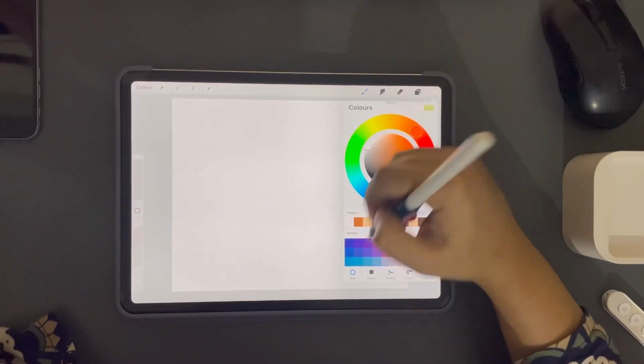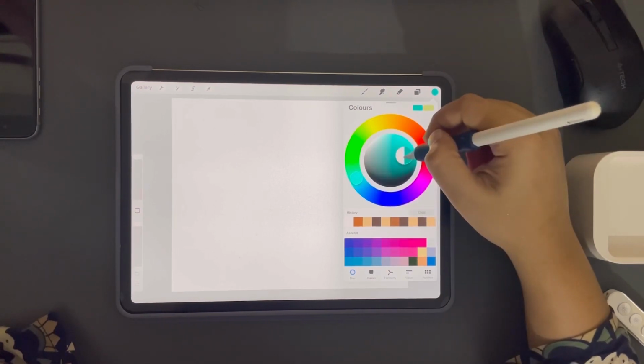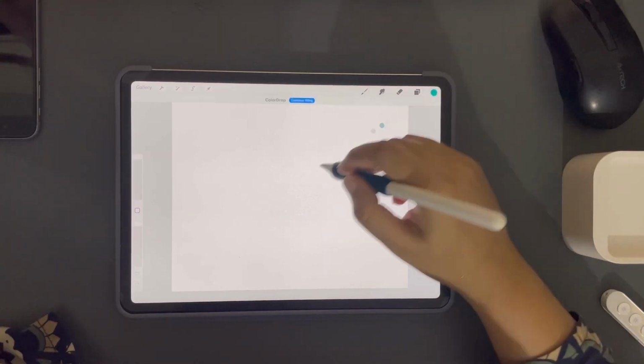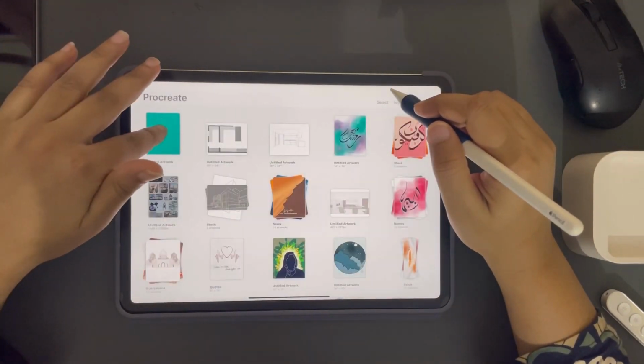So I'm going to select a color which matches the ocean tone, and I'm just going to drop it down on my canvas. I have selected this canvas at the size of 16 by 24. We're going to use it on the vertical side.